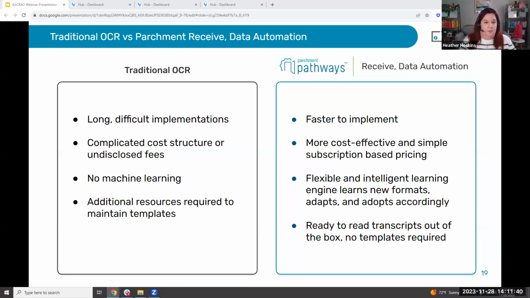actually read a transcript. But with Parchment's data automation tool, it's faster to implement because it's hosted on the cloud. It's priced more simply because it is a subscription-based model, and it's ready to read transcripts out of the box without the need to set up any templates. And it also has a flexible learning engine that uses state-of-the-art algorithms to continue to learn new transcript formats, which we know are ever changing. And so we want a solution that meets the needs of that.